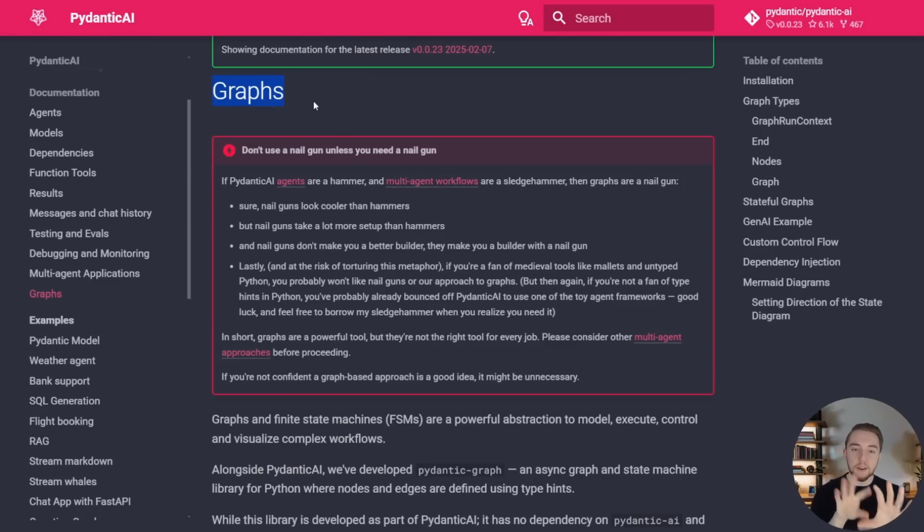So that's everything for a fair warning here. But don't get too scared. I mean, graphs and agentic workflows with graphs are still super powerful for a ton of use cases. So let's dive into that now.